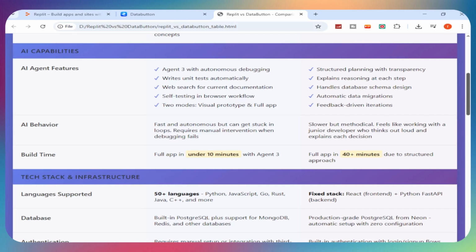DataButton's AI is more structured. It doesn't just generate code, it plans, explains its reasoning, and asks for your feedback at each step. The AI handles database, schema design, data migrations, and debugging. It's slower than some competitors, but users say it feels like working with a junior developer who thinks out loud. You get full transparency into what's happening.